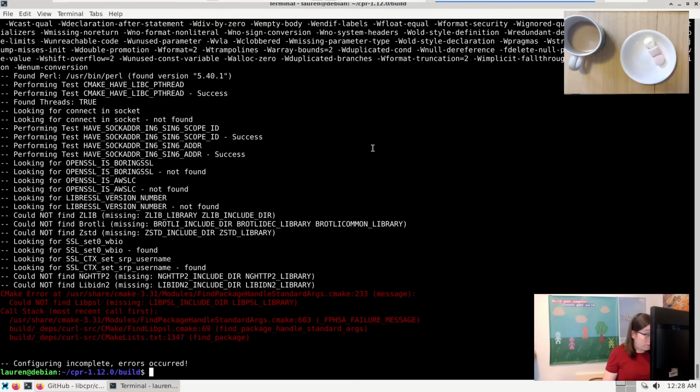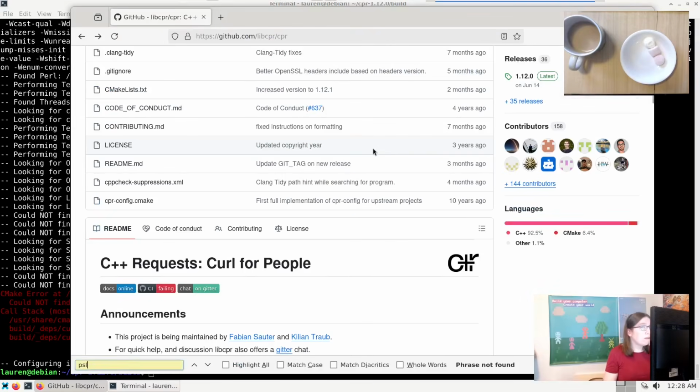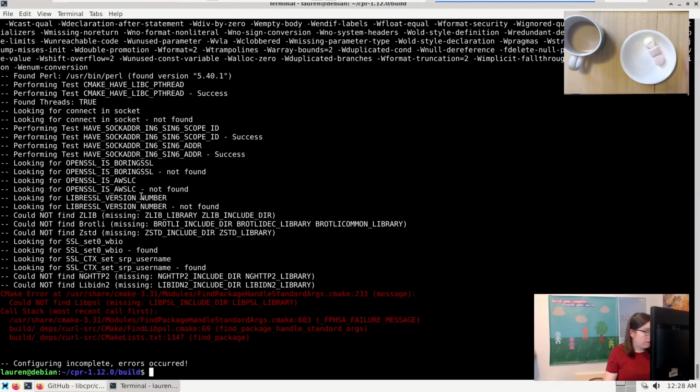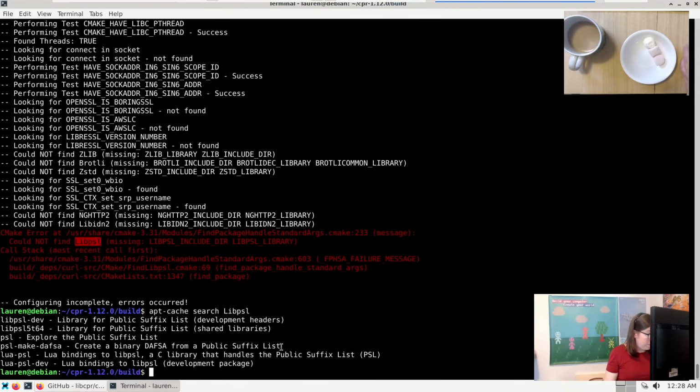It seems to not be able to find libpsl. Let's get it. And was there another package that it couldn't find as well? Could not find NGHTTP2. I think if we don't have that, it just means we can't support the HTTP2 protocol, but we probably don't care about that. We're not going to be using this functionality in the server anyway.